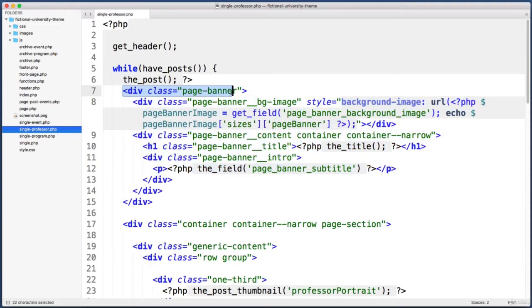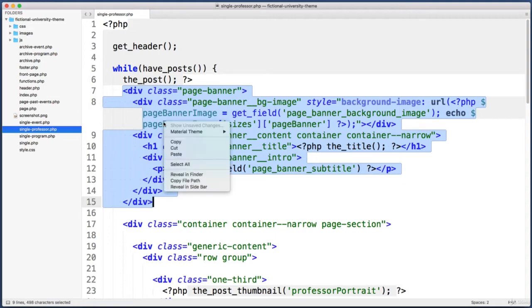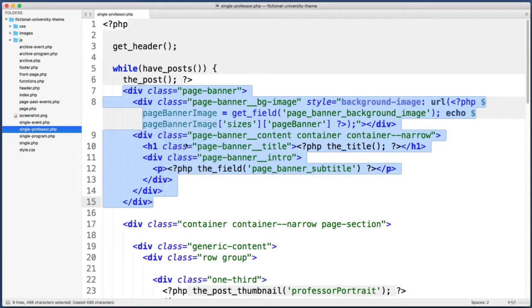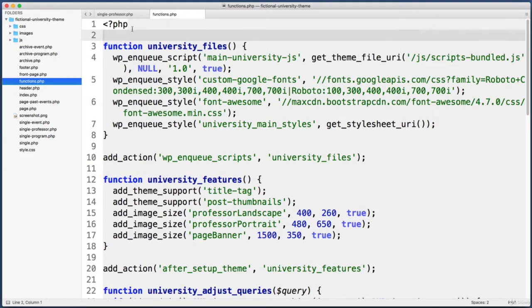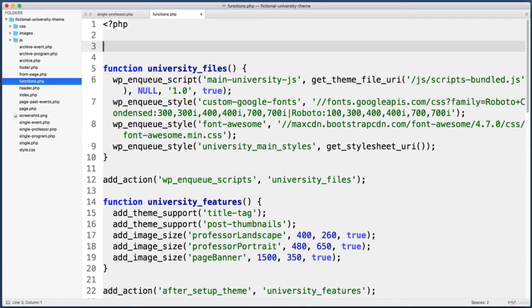Right now, let's go ahead and highlight this div that has a class of page-banner. So this entire chunk of code, and let's copy it into our clipboard. And then let's jump into our functions.php file. So up at the very top here, we can create a reusable, recyclable function. So function, and we could name it whatever we want. Just to make sense, I'm going to name it page_banner, parentheses, curly brackets.